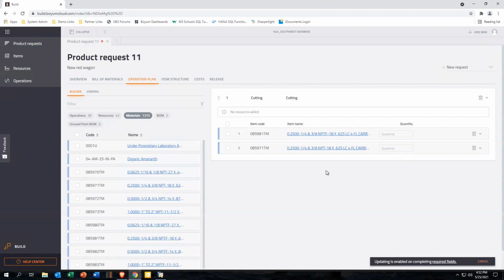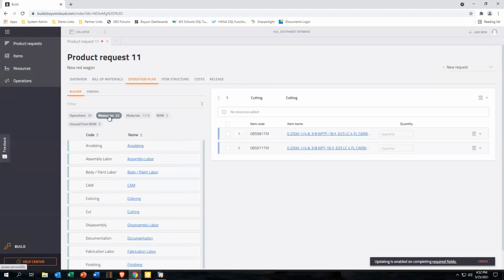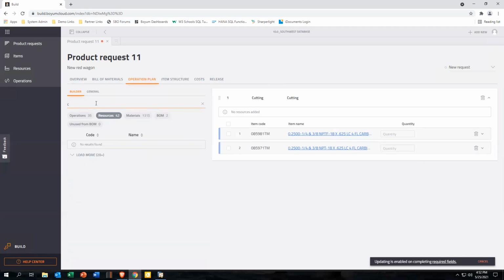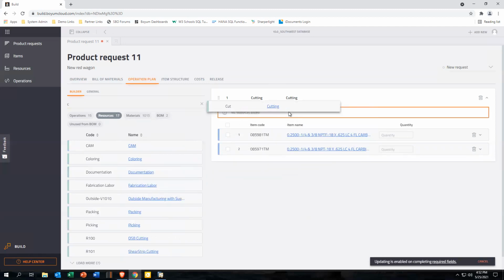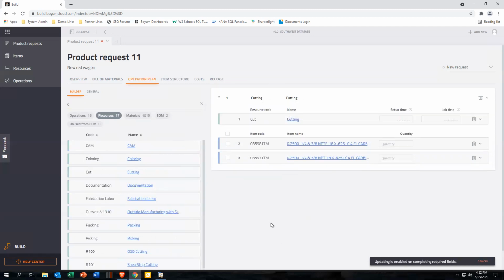If there isn't any labor associated with cutting, it's a done deal. We can move into our next operation. But in my case here, there is going to be some labor. So this is where I could go out to my resources here. There's a filter here, so you could just start by keying in information and it'll narrow down your resources. Cutting is my labor resource. So we're going to drag and drop that up here. So now in my first routing step, we're going to cut these two items.